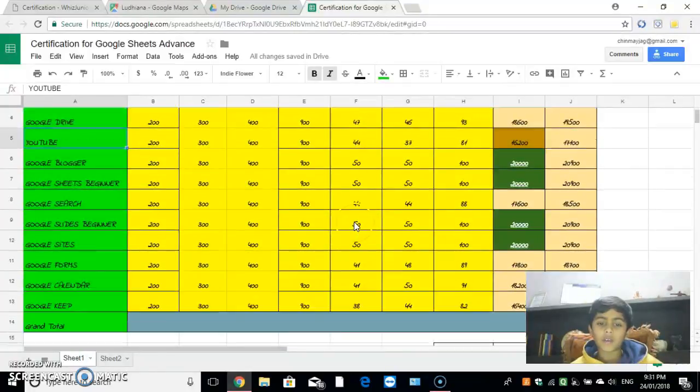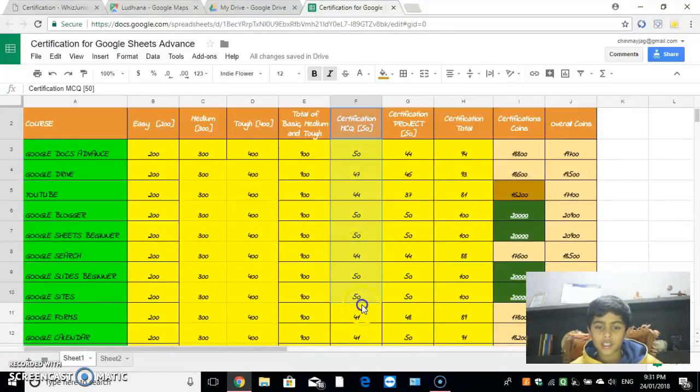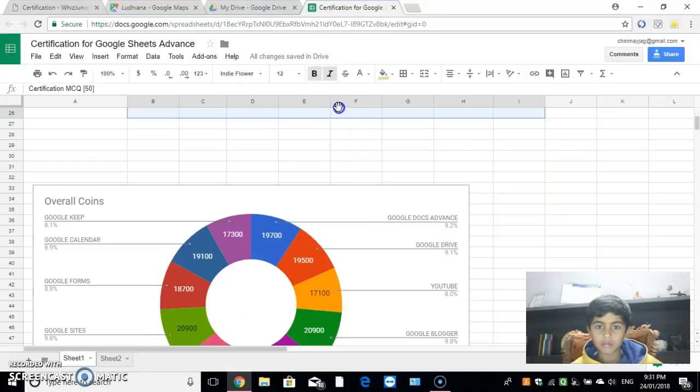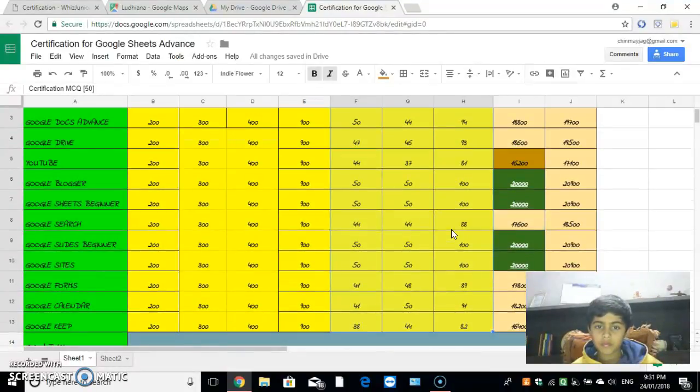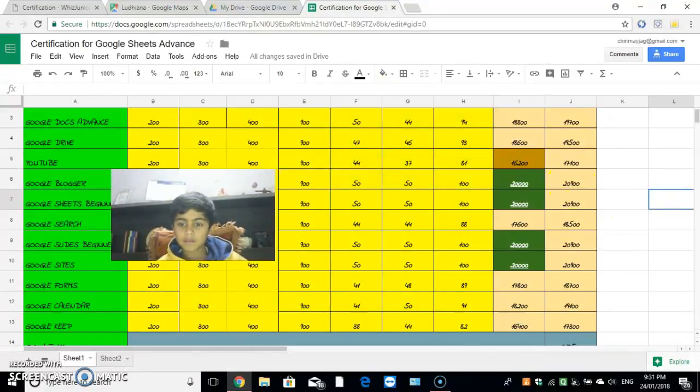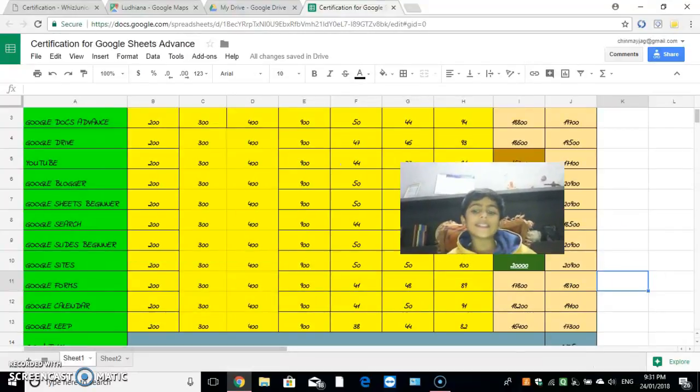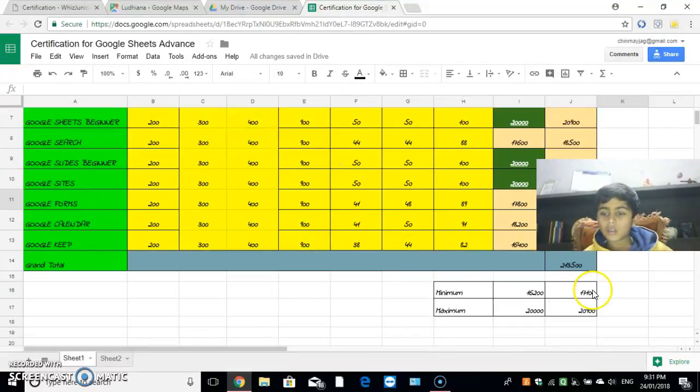So here I've got the certifications, you can see them. You can see the coins as well. And of course the grand total, which is 2,13,500.